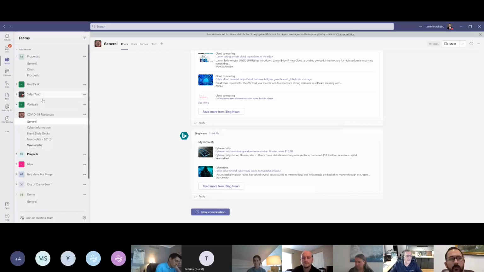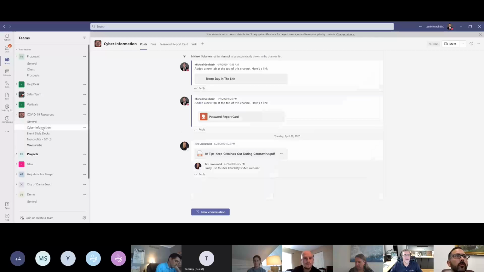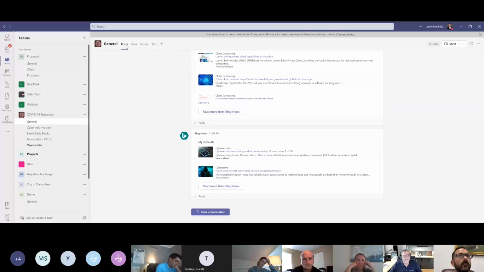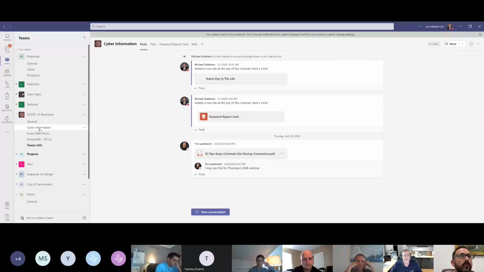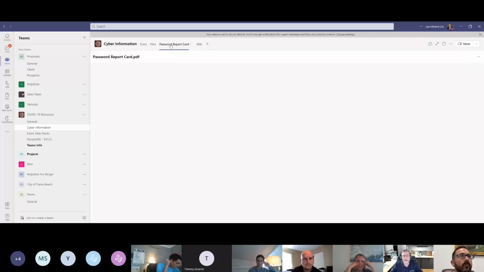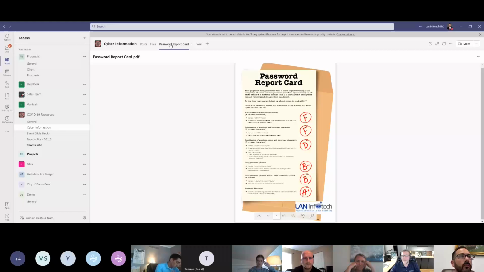Okay, and also, I'll go into one of the ones that we created called cyber information. By default, you end up getting posts, files, and notes. You can add other pieces to the top of the channel to make it more useful. So in the case of cyber information, I'll show you that we've added a link to a password report card, and I'll show you how we added some of these. This is just a PDF that goes on there.